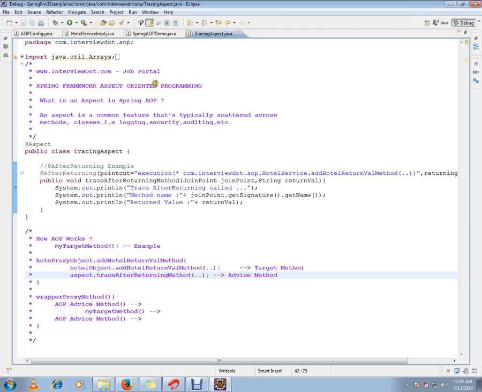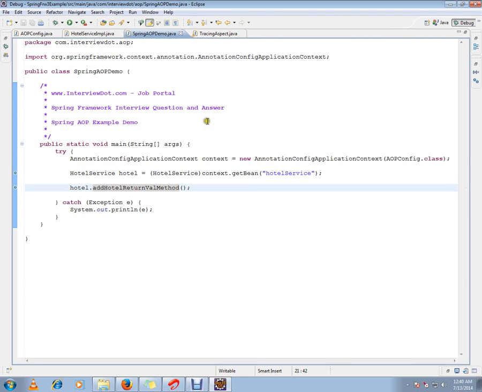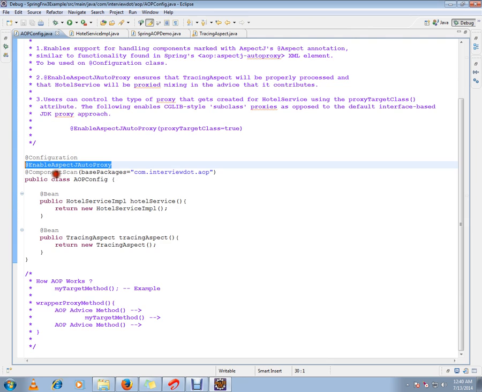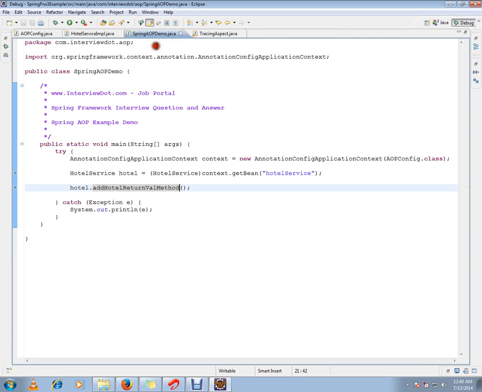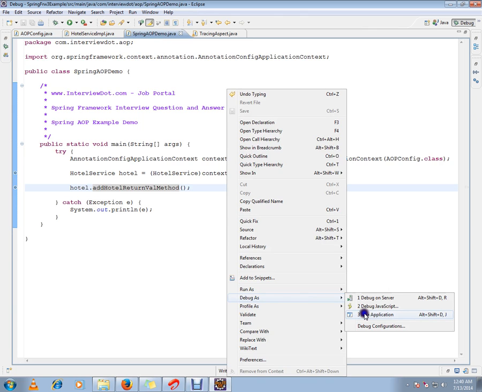So I'll run this program, and I'll explain to you while debugging. Before that, I want to just tell you about EnableAspectJAutoProxy. This is a very important annotation which helps us to detect the aspect related annotations. Let me run this program in debug mode so that you can see what's happening in the code.